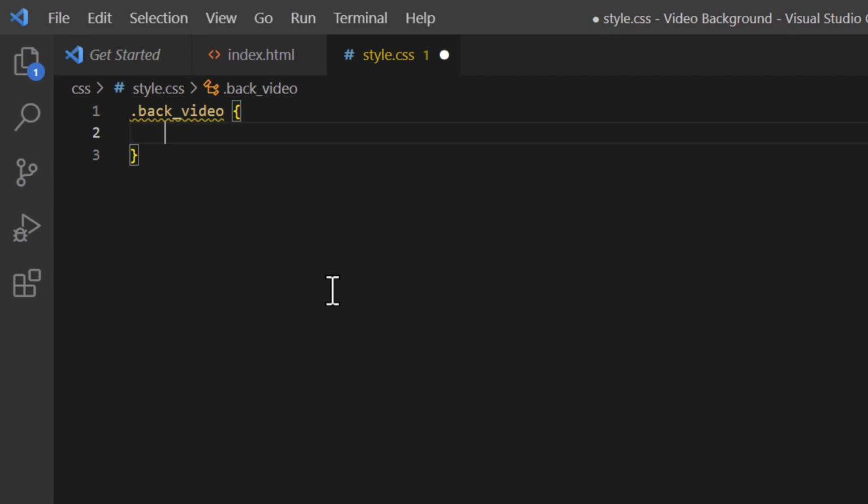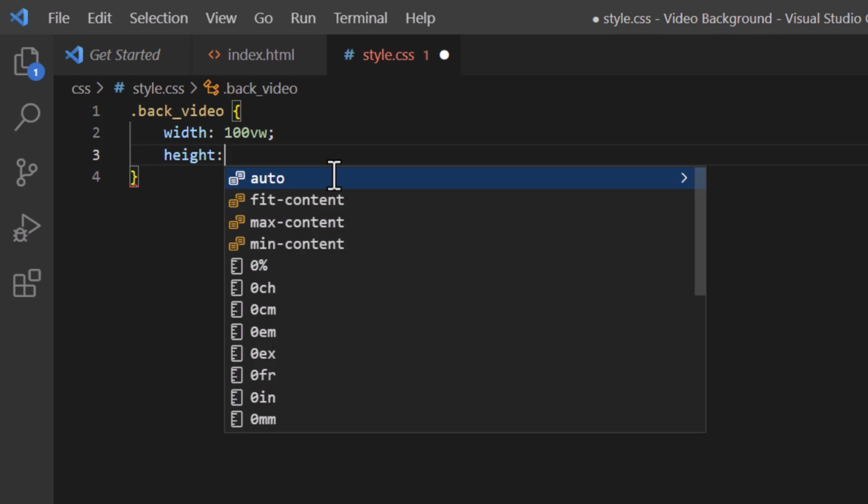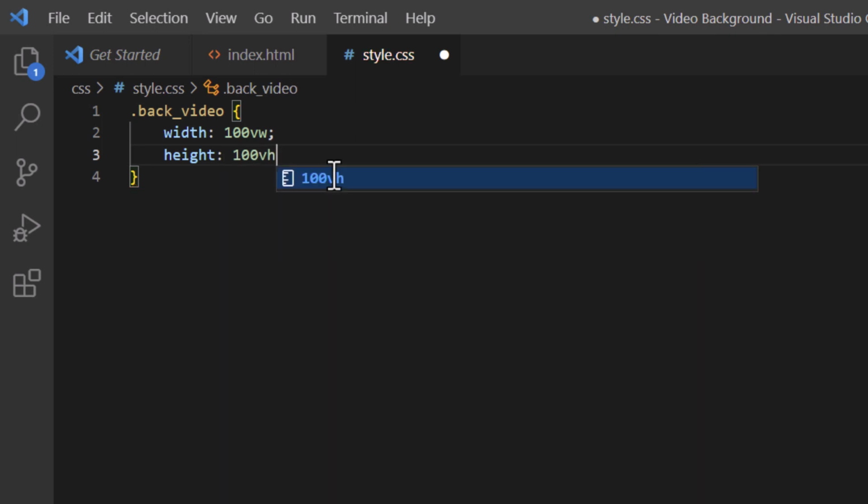And I'm going to give this a width of 100 VW. Width colon 100 VW. Semicolon. And what that does is makes the video extend the full width of the web page. I'm going to hit enter to go down to the next line. I'm going to do the same thing for height. Height colon 100 VH semicolon. That will make the height of the video extend the full length.